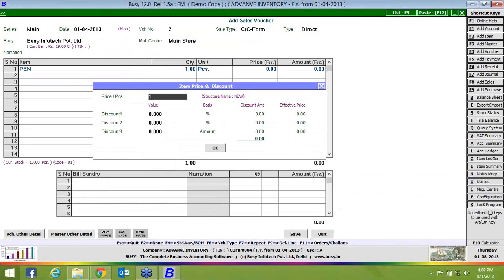So my price is this. First discount is 10%, then there is another 5% on the net balance, then there is an absolute amount of 10 rupees. So you can see the calculation, continuous calculation on the right side, the basis and discount amount. After this discount, this is the effective price. After 5%, this will be the effective price, means 5% is on 90, then 10 is deducted, and the effective price is 75.50.